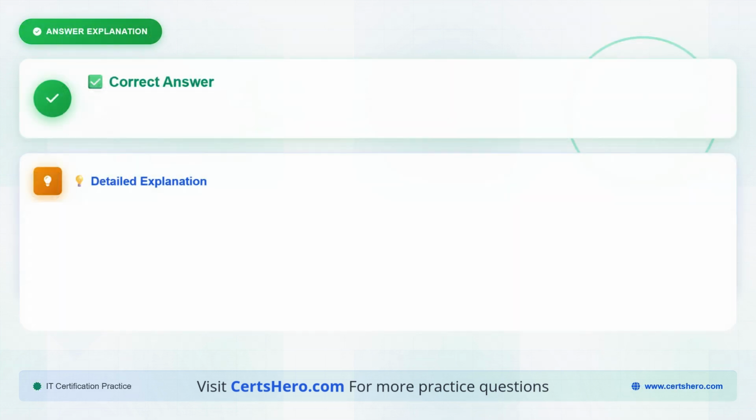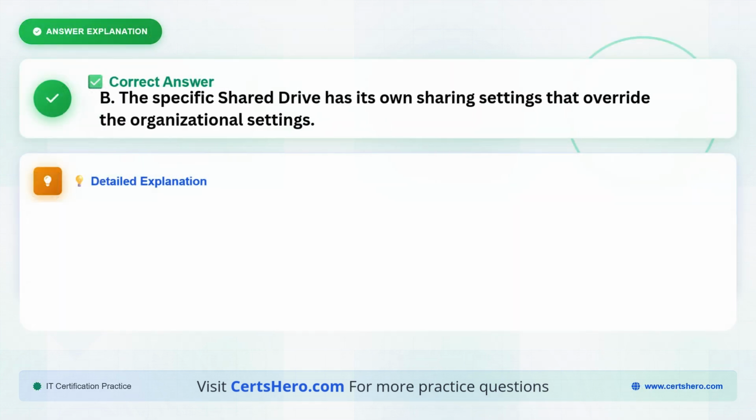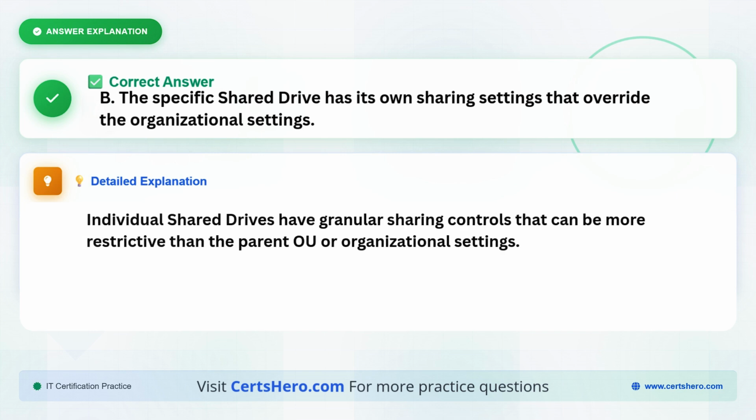The correct answer is B. The specific shared drive has its own sharing settings that override the organizational settings. Remember that shared drives have their own level of control. This allows for specific folders to be more secure, even if the general company policy is more open.